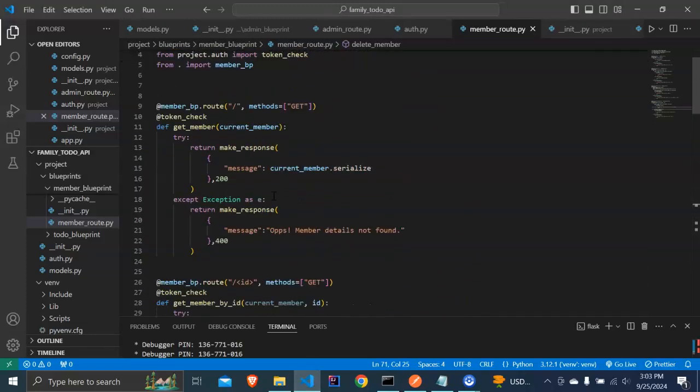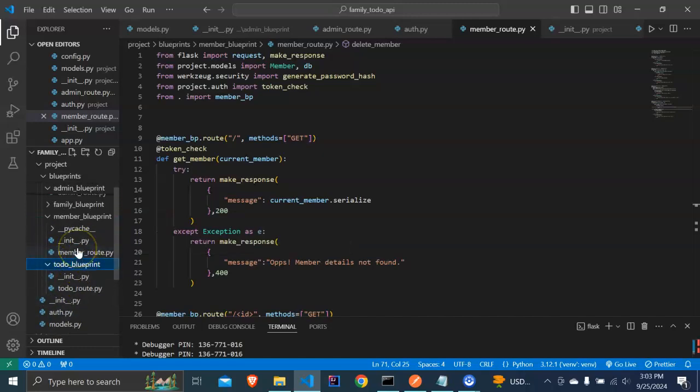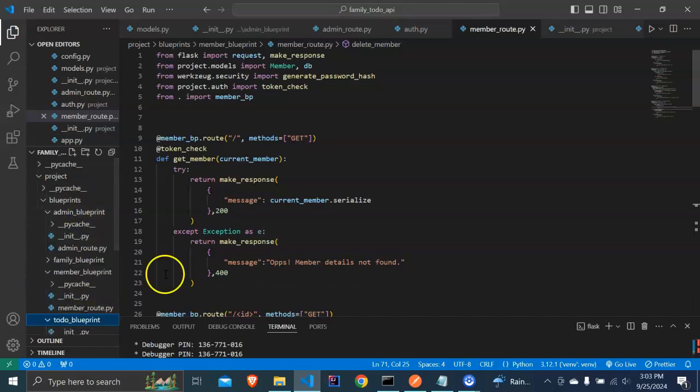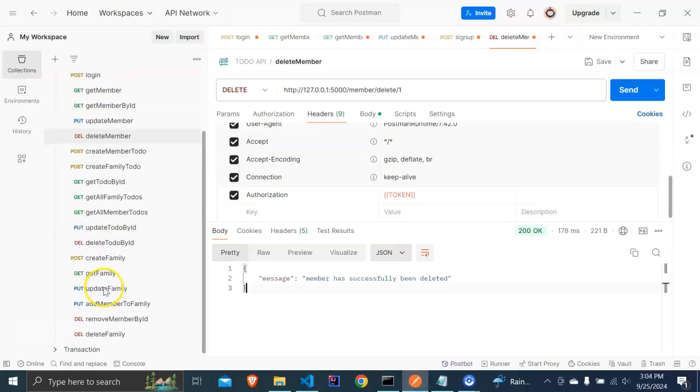So for the next part, since it's a lot of rinse and repeat, what I'm going to do is import the finished versions of the to-do route and the family route, and I'm going to come back and explain it with you guys, and go over in detail exactly what it's doing. And then we'll go back to Postman, and we'll test some more routes. And yeah, so thank you. Let's get to it.